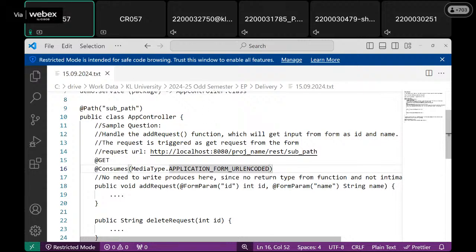Can anyone say, is this function clear? Okay. The first function, add request, I had done for the sample question only. You may get any question. Okay.